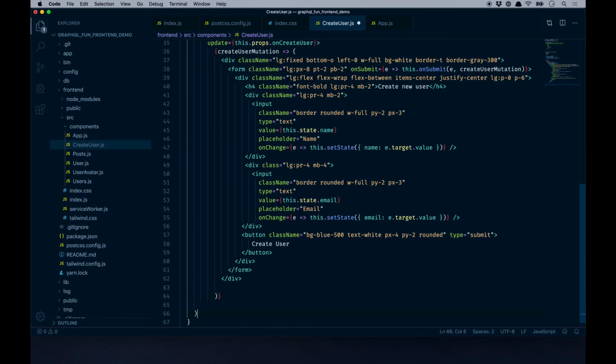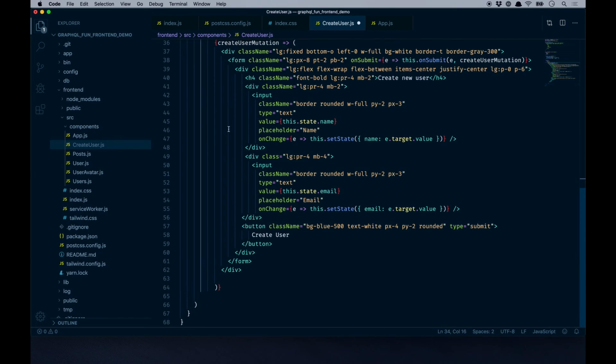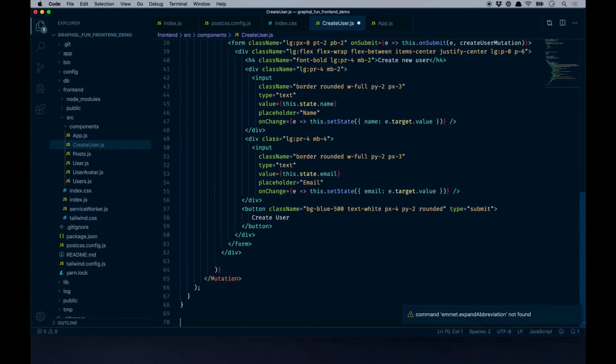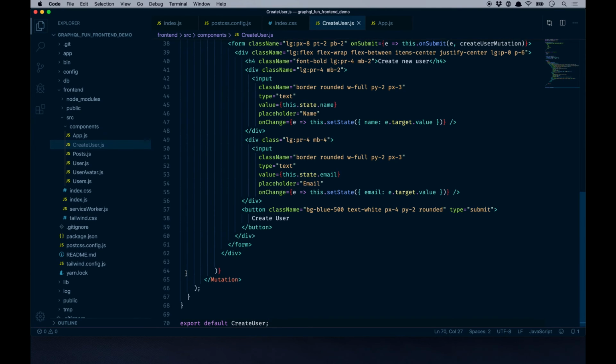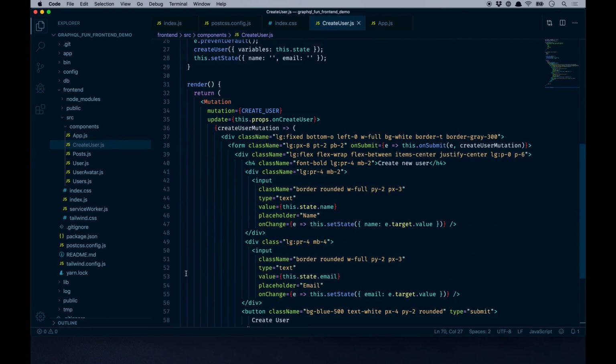And then way down here we have our ending mutation bit, which will come after the form, the div, and right here. So mutation. And we need a semicolon there. I believe that's it. Now we have to export this component. So export default CreateUser. I hope I didn't spell anything wrong.